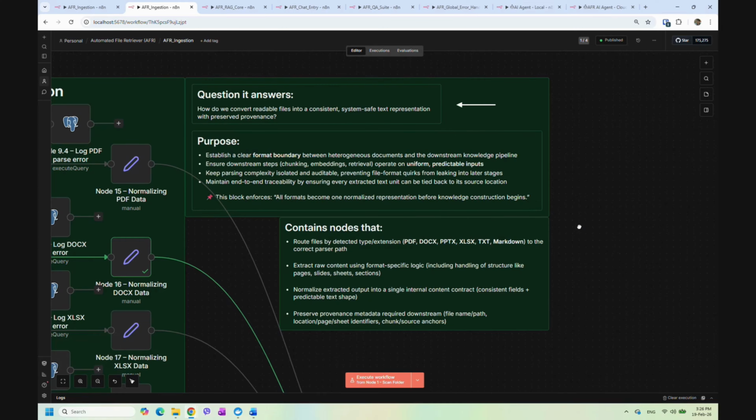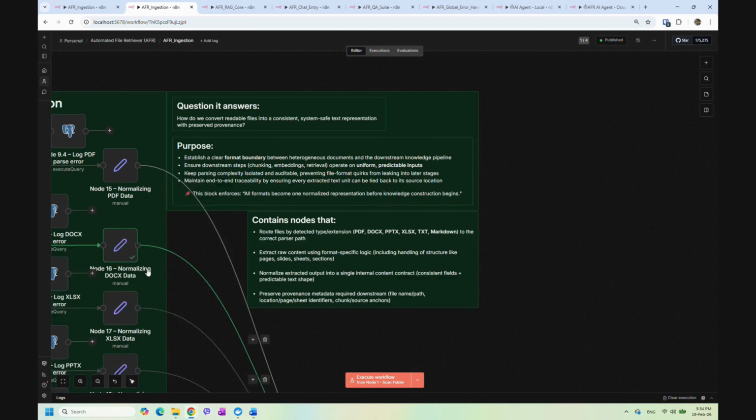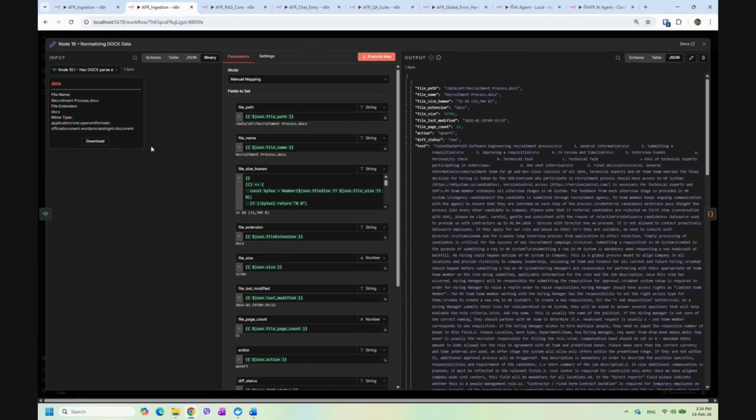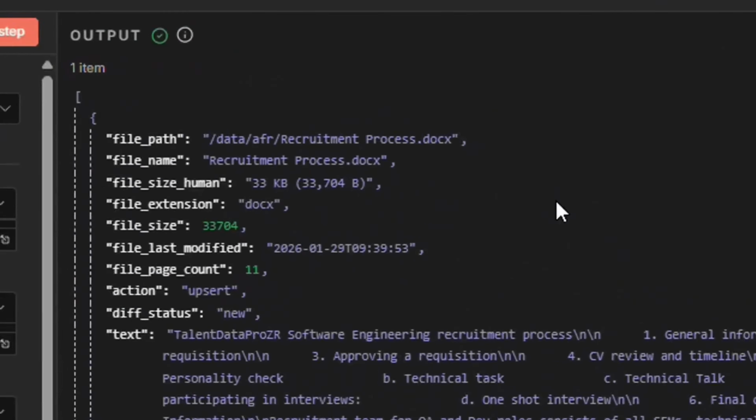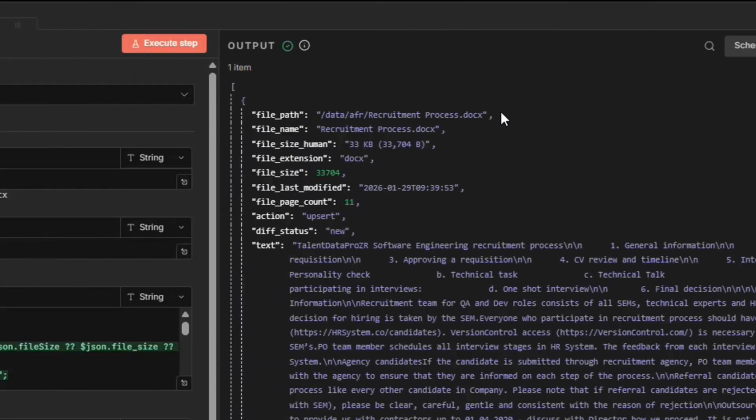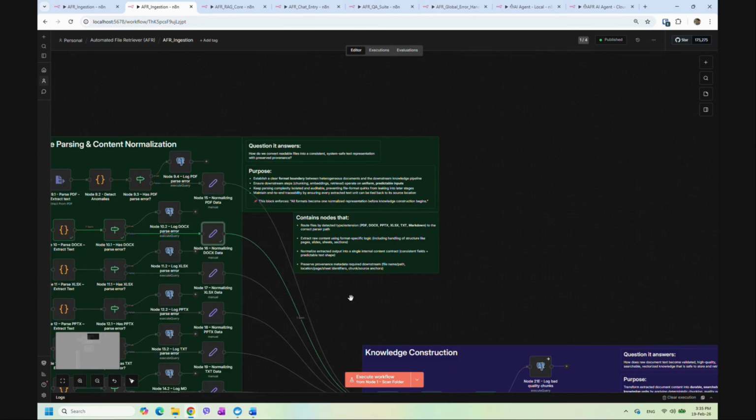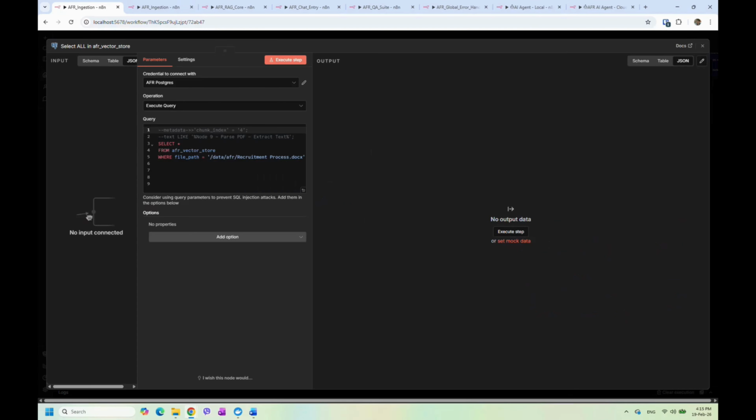The question this part answers is, how do we turn existing text content from different file formats into a consistent, system-safe representation? Regardless of where the text comes from, the output is normalized into a common internal structure with provenance preserved so every extracted segment can be traced back to its source.